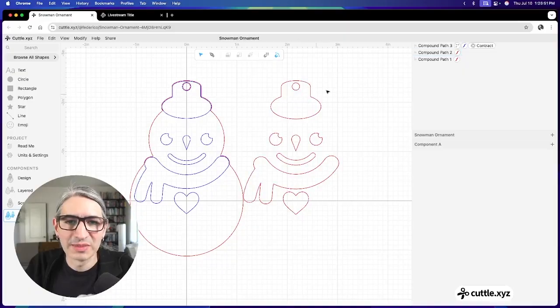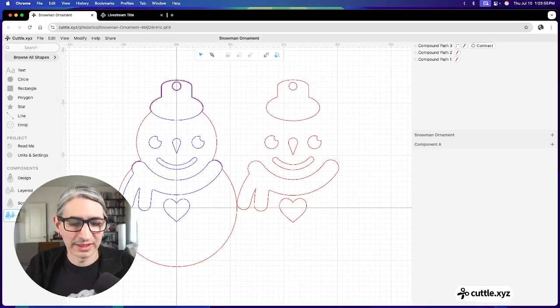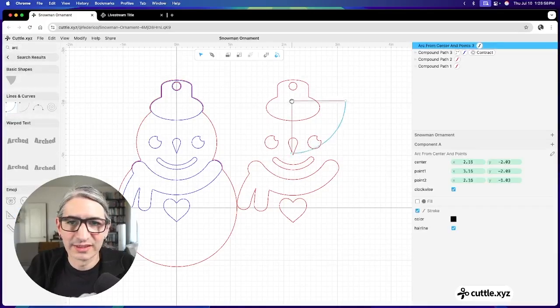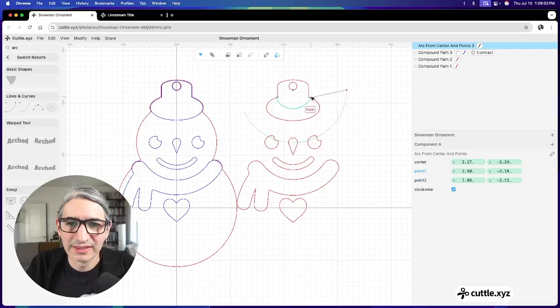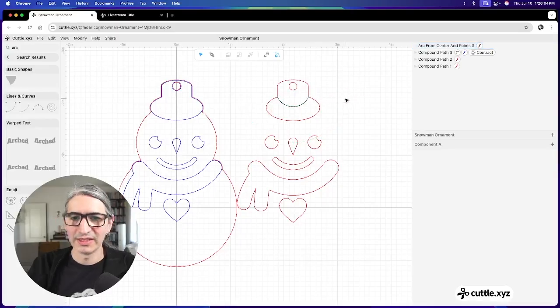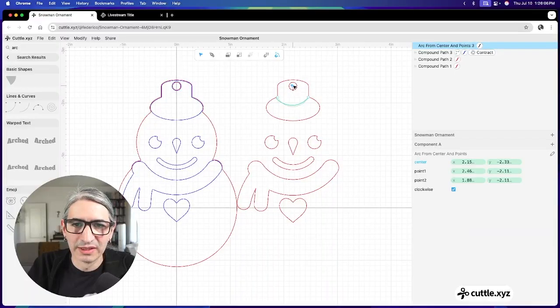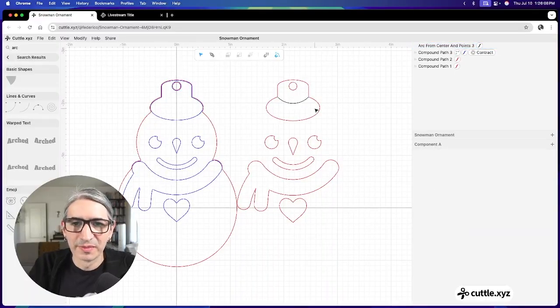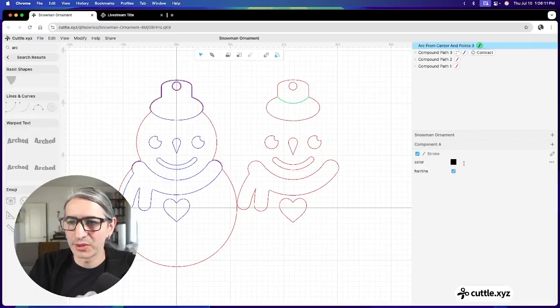So now that these pieces are separate here, I'm just going to add a few scored elements. So I'm going to add another arc, let's say to suggest like the rim of the hat, something like that. Maybe it could be a little flatter. And I want that to be a score, so I'm gonna create the blue element here.